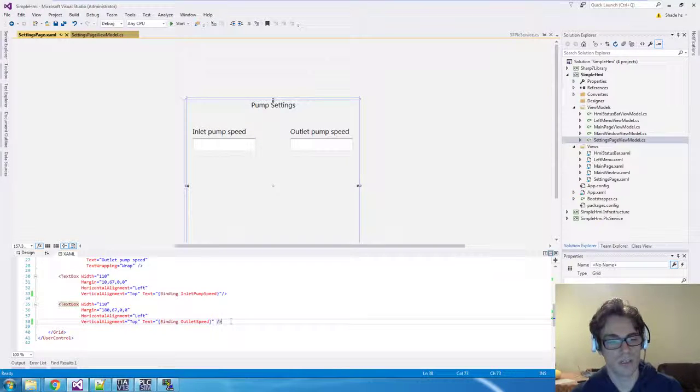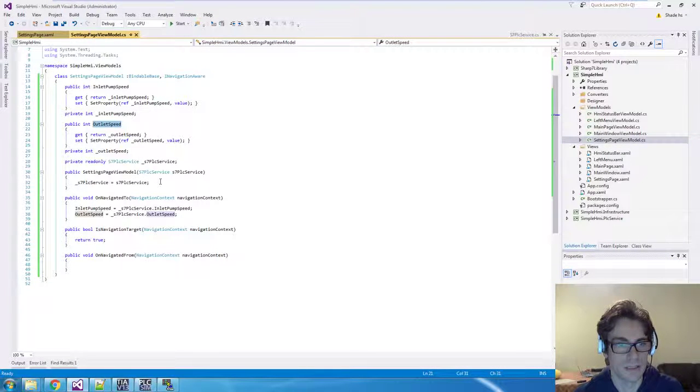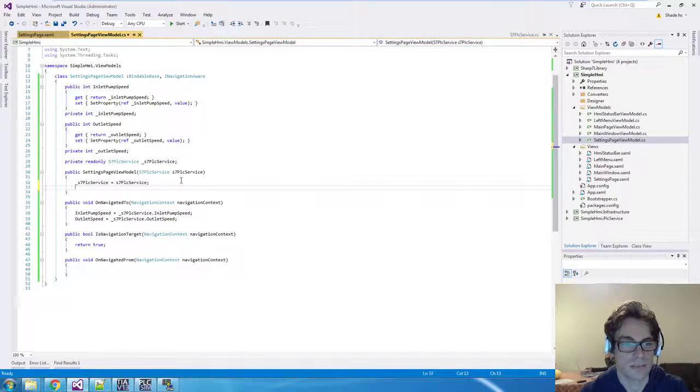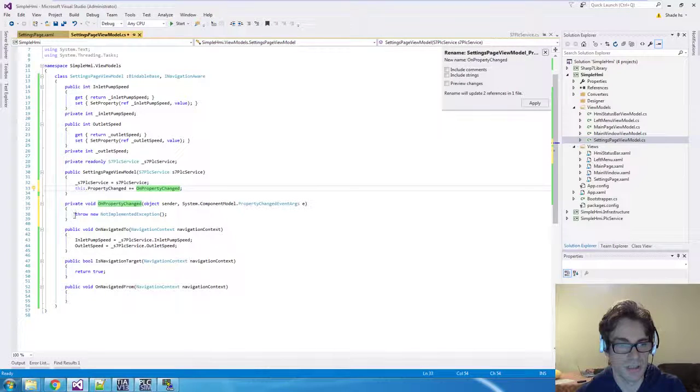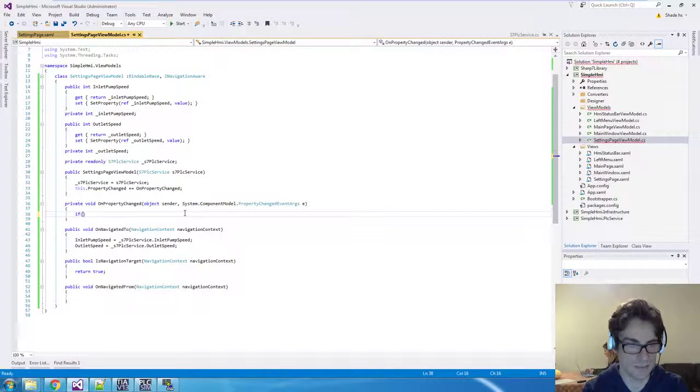So now that we bound the values from the view model to the view, we need to see how we can write the values. So to write the values, we can just go on our constructor and subscribe to the property changed event. So we can go this on property changed plus equal. So here we listen for the changing of the inlet pump speed variable and the outlet pump speed variable.